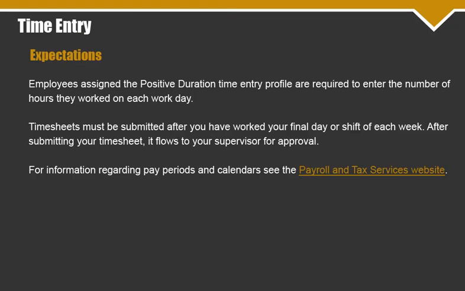Time entry expectations. Employees assigned the positive duration time entry profile are required to enter the number of hours they worked on each workday. Timesheets must be submitted after you have worked your final day or shift of each week. After submitting your timesheet, it flows to your supervisor for approval. For information regarding pay periods and calendars, see the Payroll and Tax Services website.